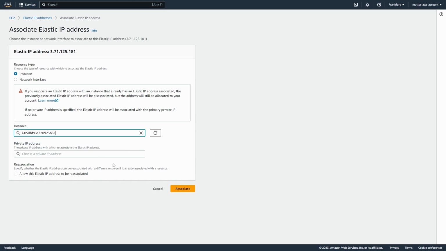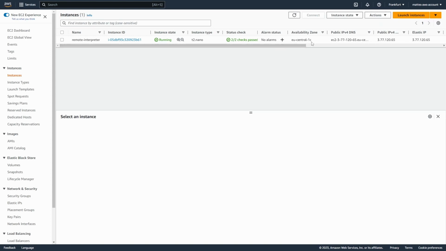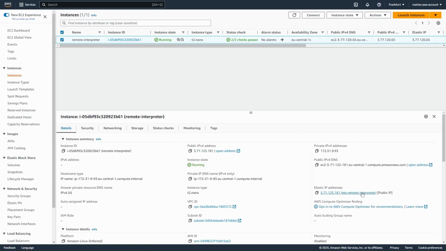And now we choose that instance, say associate, and then we go back to the instance overview, and you can see now in the details of the instance that we have an Elastic IP. And this Elastic IP you can also see here in the public IPv4 DNS. And this address here in the end is the main entrance point, the main address we will use as our remote host. So that's important for our configuration in the next step.